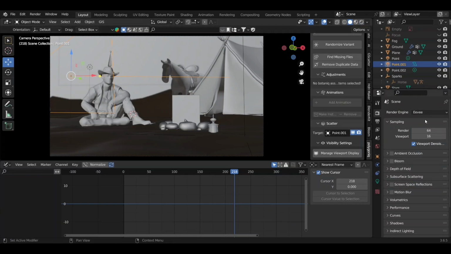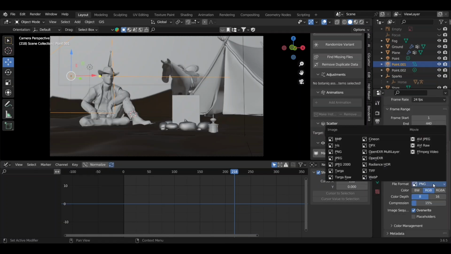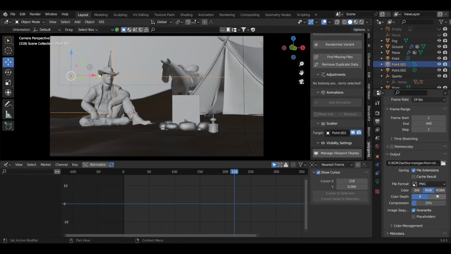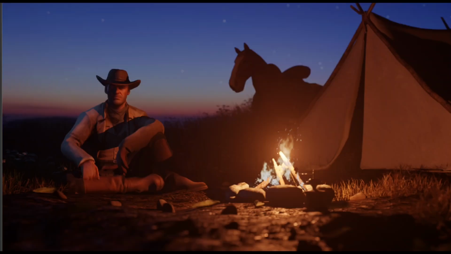Set your device to cycles and GPU compute and export it as a 16-bit PNG. Okay, here's our raw render. It looks good, but it's not finished. This is where the real magic happens.